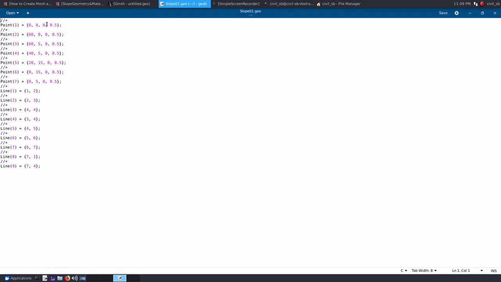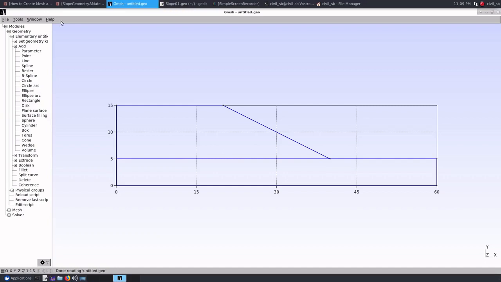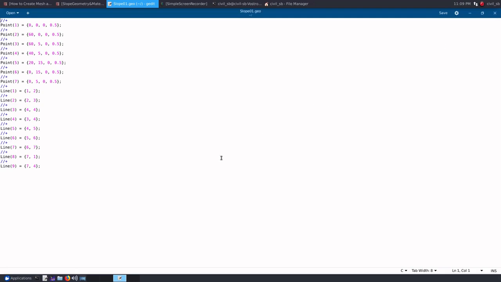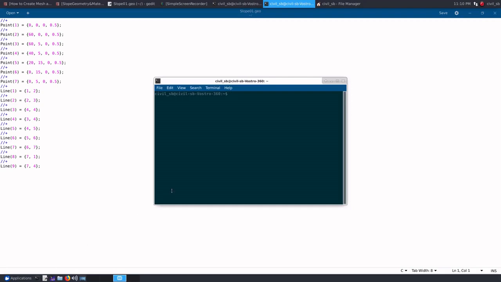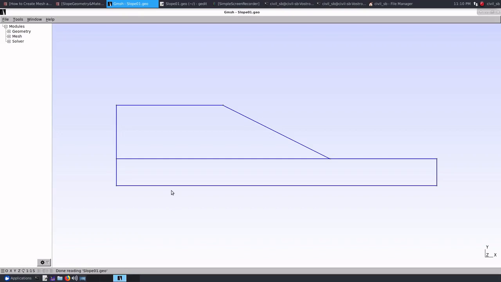are the descriptions of various points and these are the descriptions of various lines. Okay, so now I can close this to open again another Gmsh. So I'll call Gmsh slope01.geo. I think it will open the file in Gmsh. Yes. Now I have renamed the file and reopened it in Gmsh.